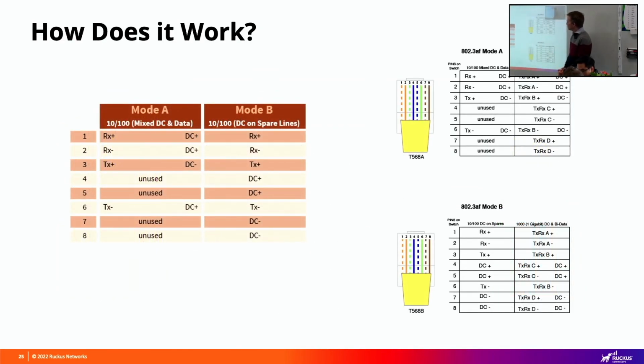And so there are actually 2 different modes in which we can operate PoE. There's a mode A and a mode B. Mode A is probably the most common these days. This is an example on 100 meg, but it's the same on gig.